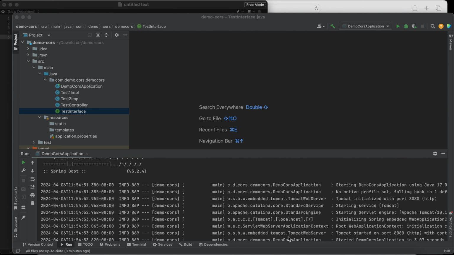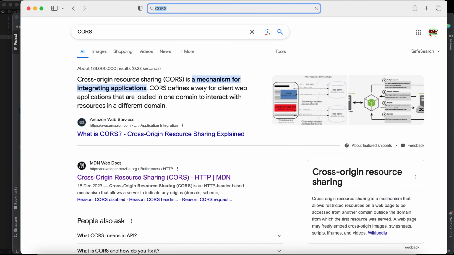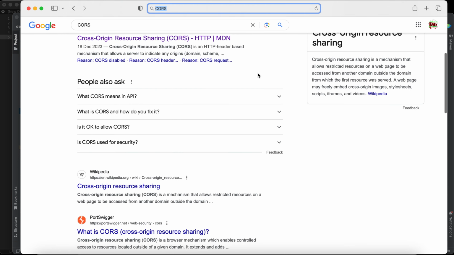Cross origin resource sharing, or they call it CORS. Today we're going to learn CORS. What is CORS? Well, according to Google, let's check in Google.